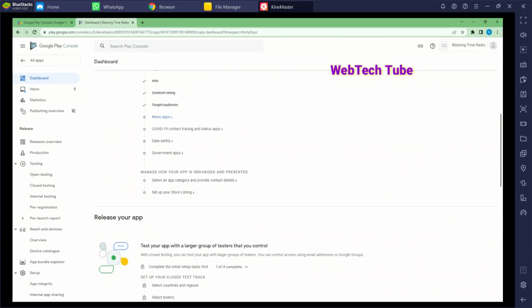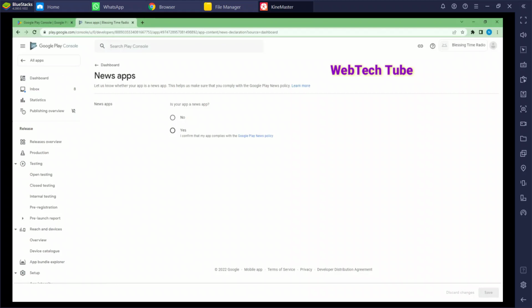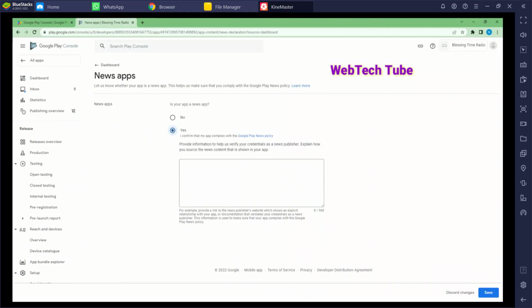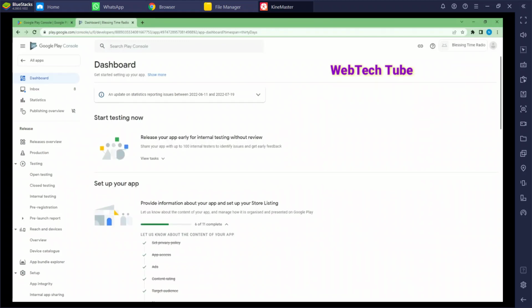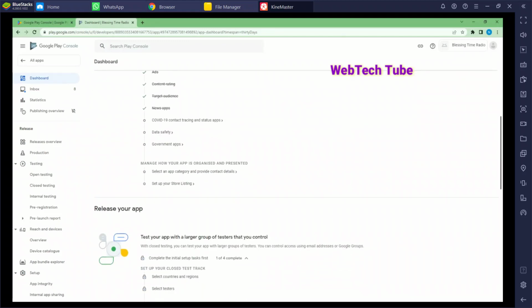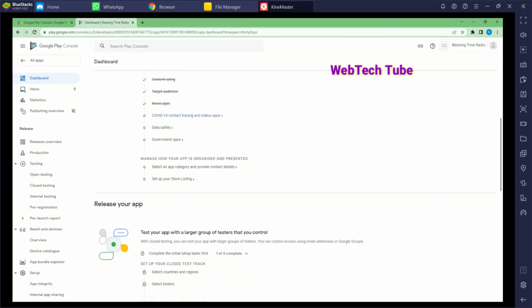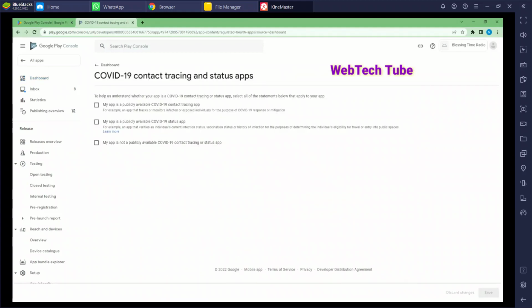All right, now you go to the next stage, that's news app. If your app is a news app, you select yes. If no, you select no. Let's continue. Come back to the dashboard again, you select COVID-19 contact tracing. They ask you whether your app is for contact tracing. If no, you select the last one. If yes, you select any of the first and then the second. Our app is not for contact tracing, so select the third one, click on save.